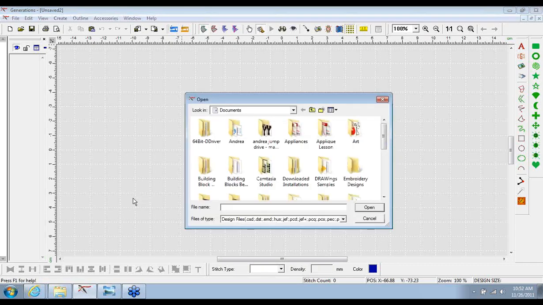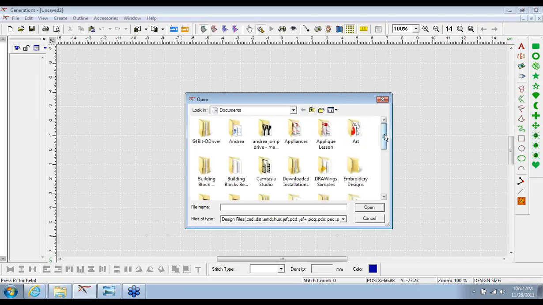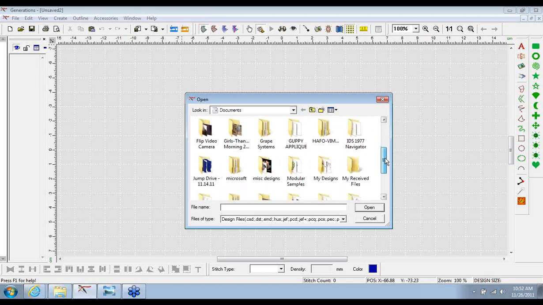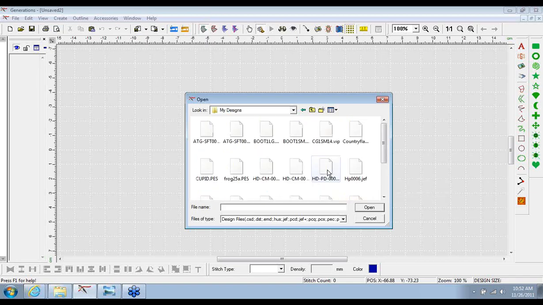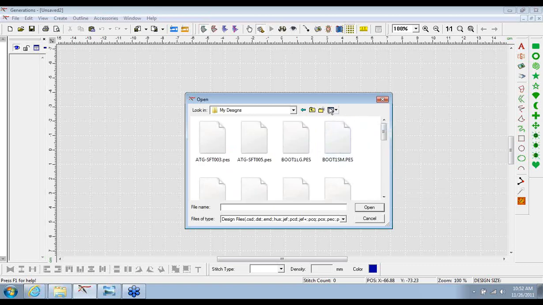When I left click, you'll notice that I am in my documents view. I'm looking in my documents. I'm going to navigate to where my designs are stored. And I believe I stored them on my desktop. Actually, I did not. Let's go back. We're going to go back one, and scroll down and actually have them stored in my design. We're going to go ahead and view these in the icon view.